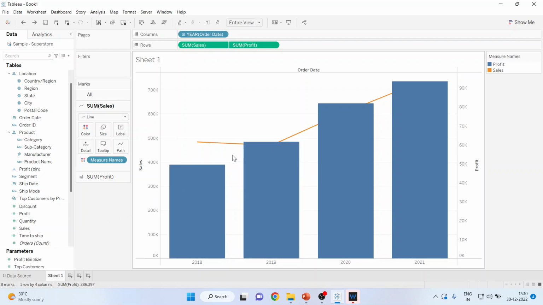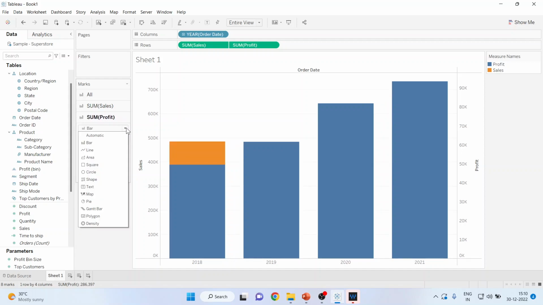So instead of sales being represented as line, let us keep profit only as a line chart. So this can be done from here also. I'll make this as bar and this as line chart.